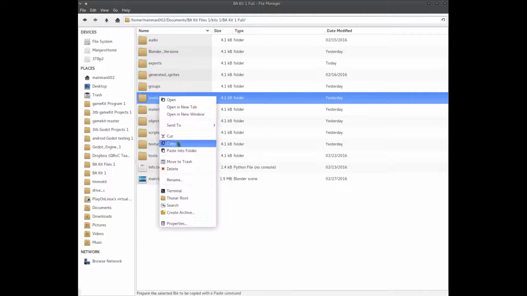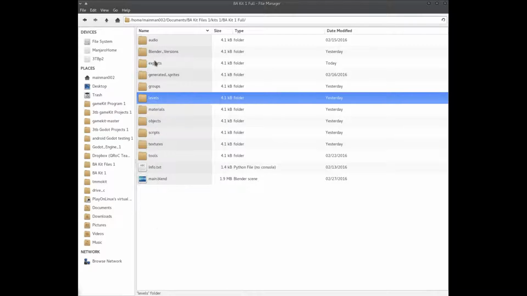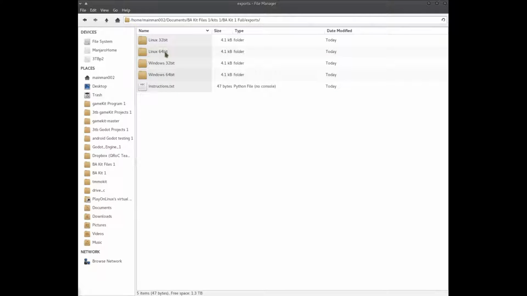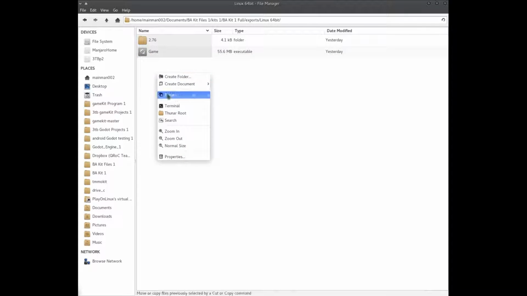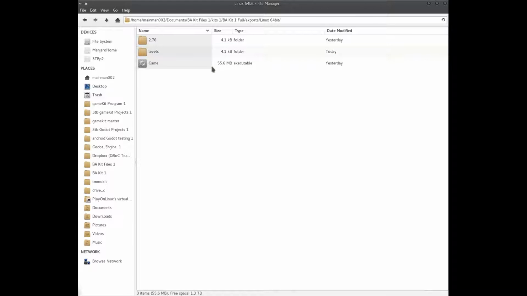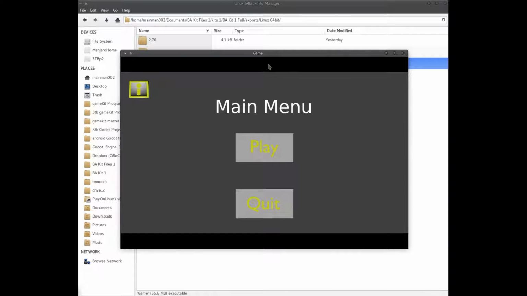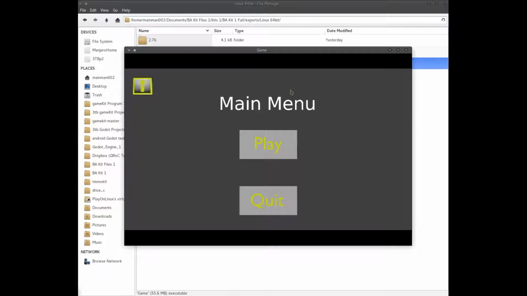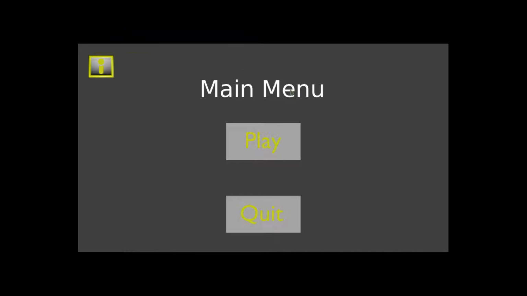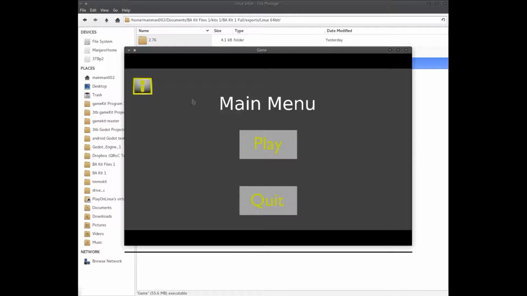So you'll take that, you'll right click it, copy, go to export, and for me it's the Linux 64-bit. For you it might be Windows 32, Windows 64, whatever. I'll run it, it'll go through the loading screen, and by default it's in windowed, but you can press F12 and it'll go full screen. You press it again, it'll toggle back.